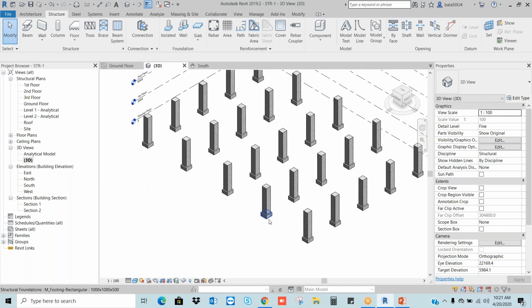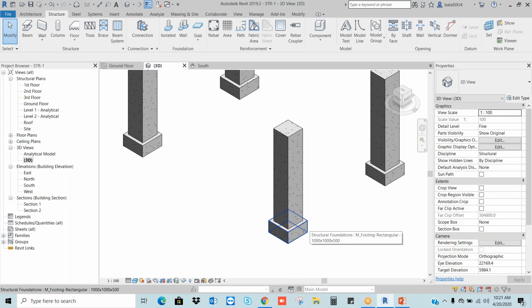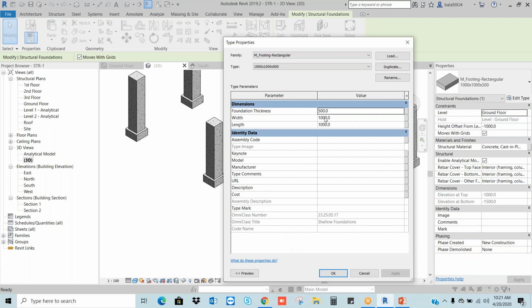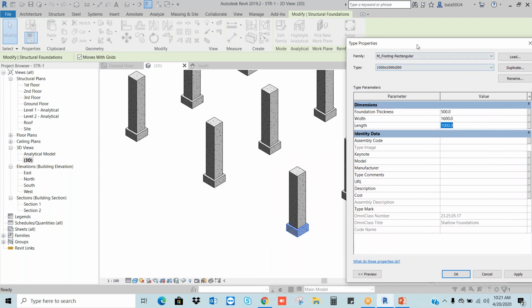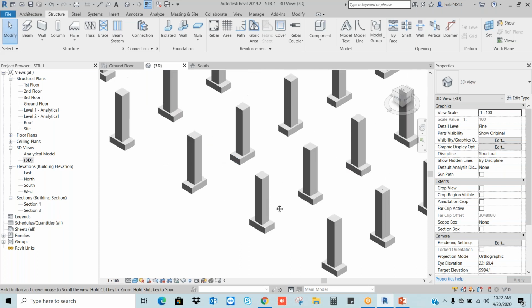Got it? Let's say I want to change the size of this foundation. I'm not happy with the size. It's not according to my design. I select any one of the foundations and go to edit type. Here I'm not changing any names, I will just change my sizes. Let's say, for example, 1600 by 1000. I'm changing only one value. Observe what will happen. Go to apply. See, now all foundations are changed at a time.